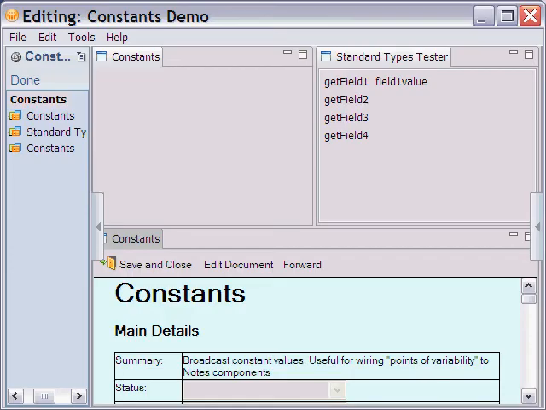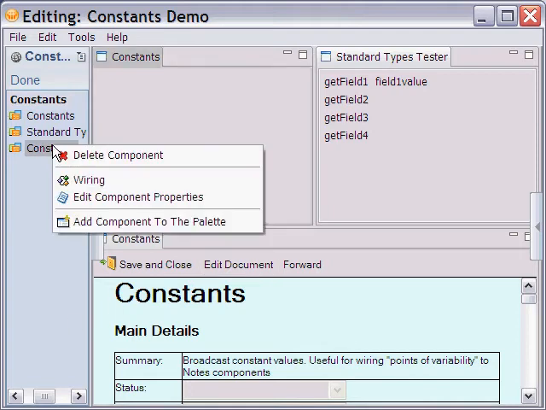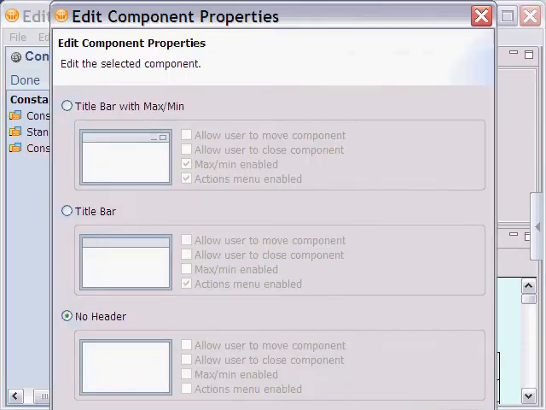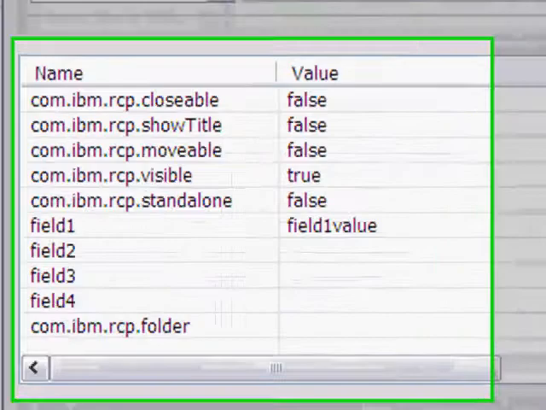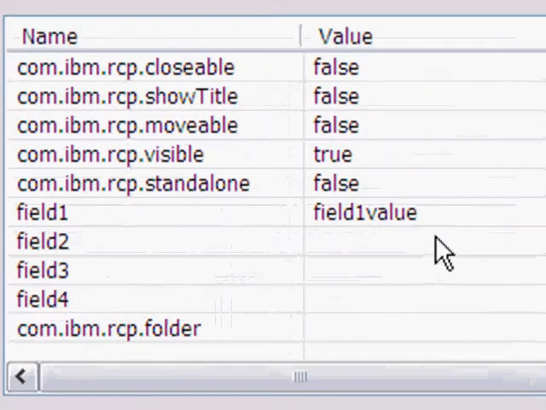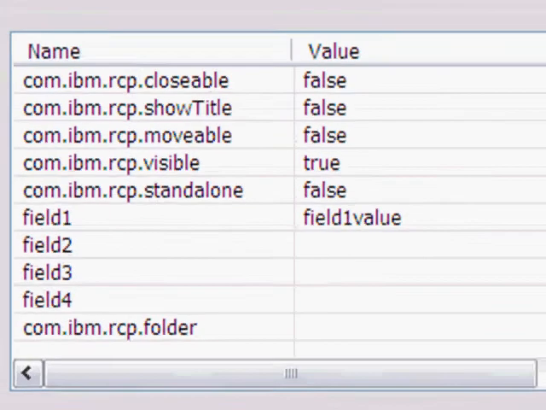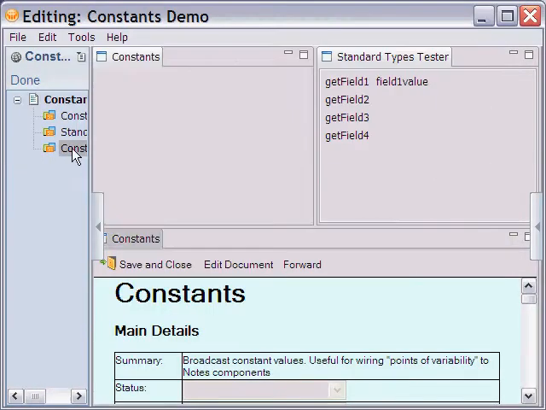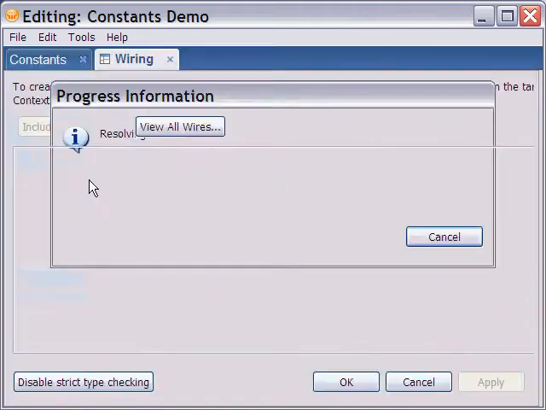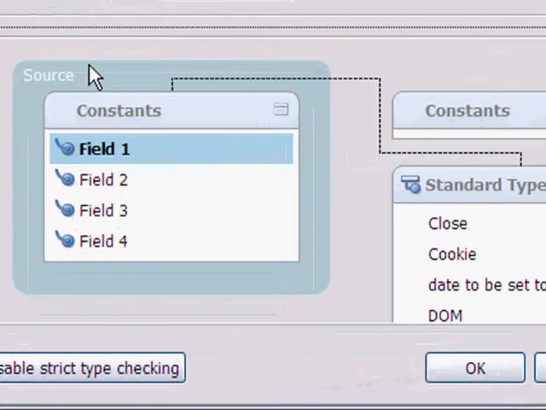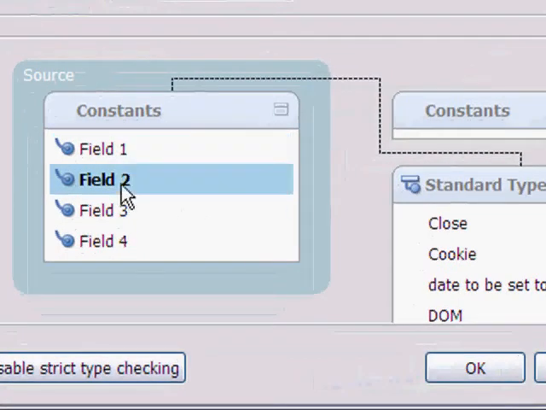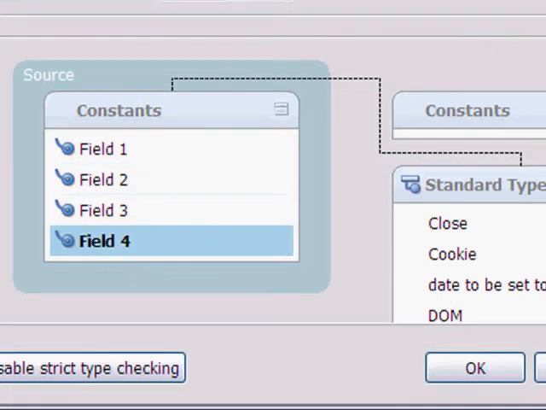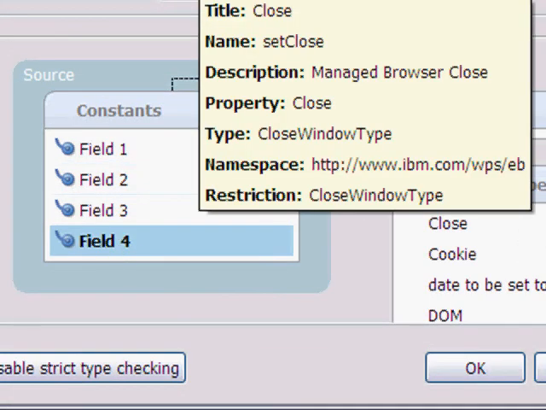Hello, today we're going to look at the constants component. On the surface, it's pretty simple. Any value we set into one of these fields is broadcast and can be consumed by other components. In this case, we've wired it up to the standard types tester, so as these values are set, you'll see them appear in the testing component on the right-hand side of the screen.